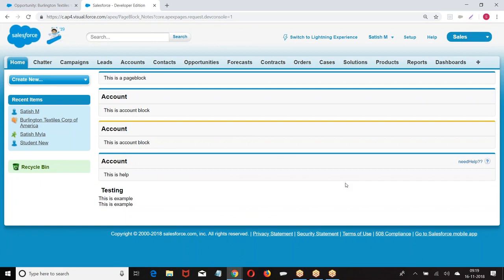Compared to the above one, what are we getting? Above one we are getting what? Borders with the background colors. Detail will not have any border or background color. As simple as that. I hope you are good.